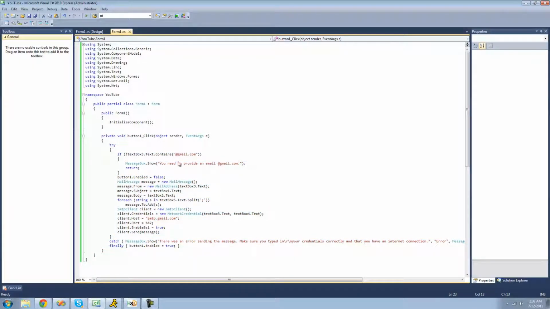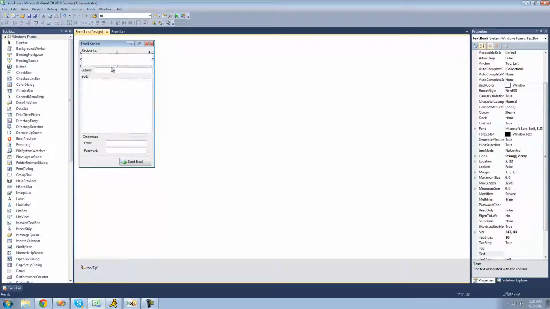I'm not going to go over and finish everything, like add stuff to this text box and run checks to make sure that people actually provide recipients and subject and a body, but you can do that on your own time.